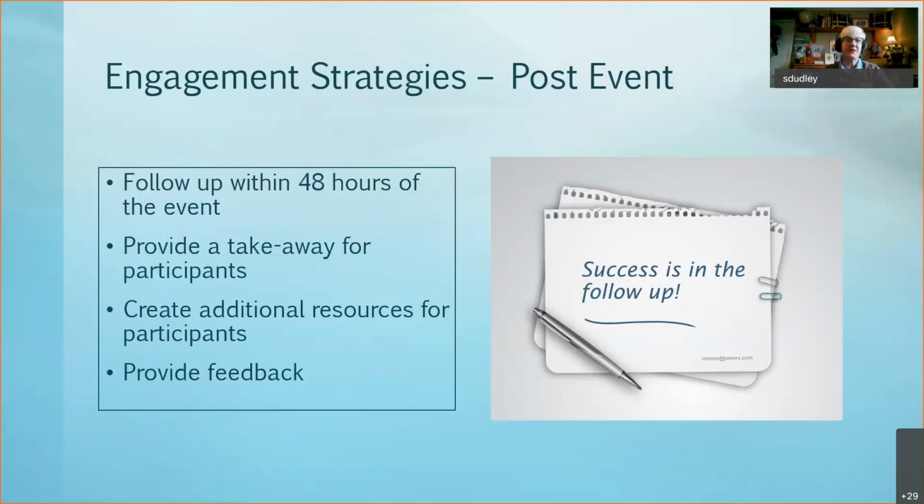And then post-event is still important, a way to keep them engaged. So follow up with them within 48 hours of the event. Send them a simple email thanking them for participating. Ask them follow-up questions. Just check in with them. If you had handouts or a learning journal, make sure you provide an extra copy in your follow-up communication. You could give them additional resources in that follow-up email, and then give them an opportunity to provide you feedback.